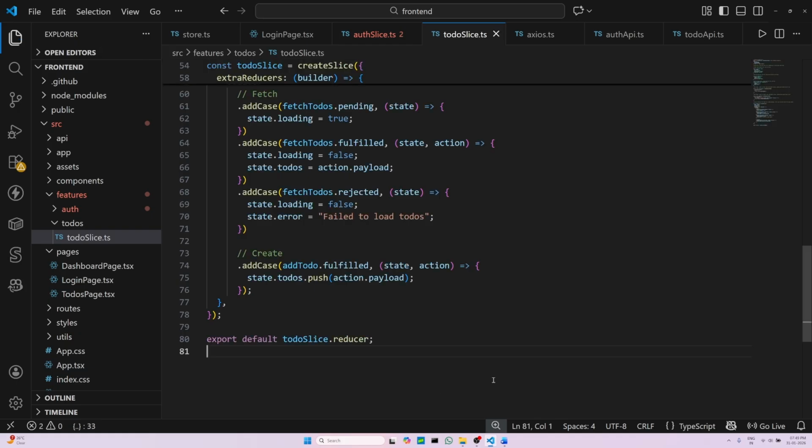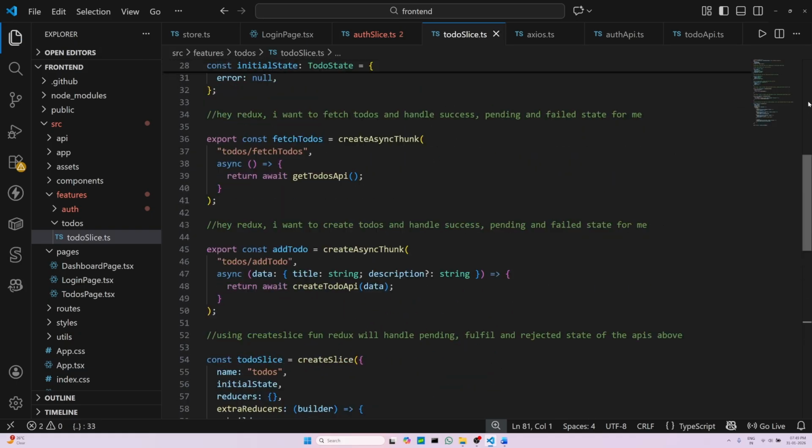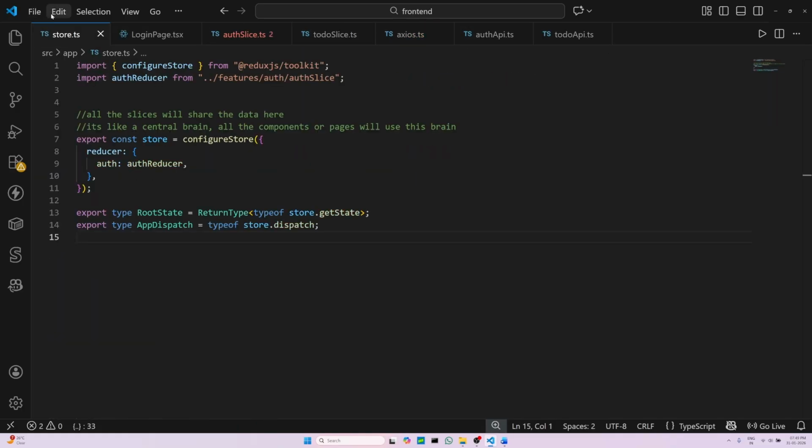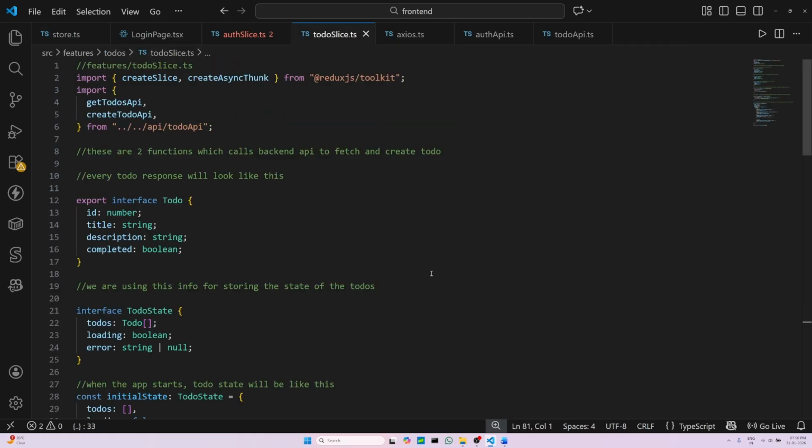Okay, now let's try to understand. So we know that the store.ts is like a central brain. So all the components will communicate with this file because this file manages the states of the complete application. Okay. So as of now we have only added the auth state, but after this we will also add to-do states here in the store.ts. So that's what we are creating. Let me save, Control S. Okay.